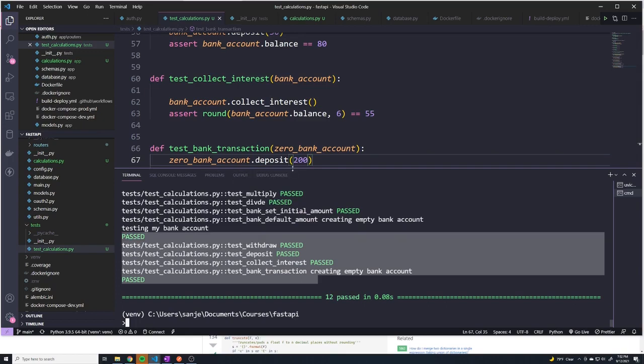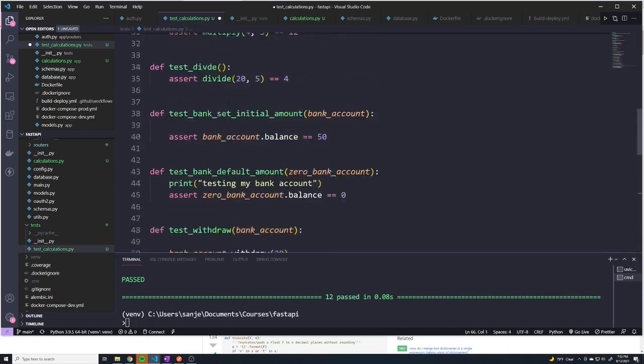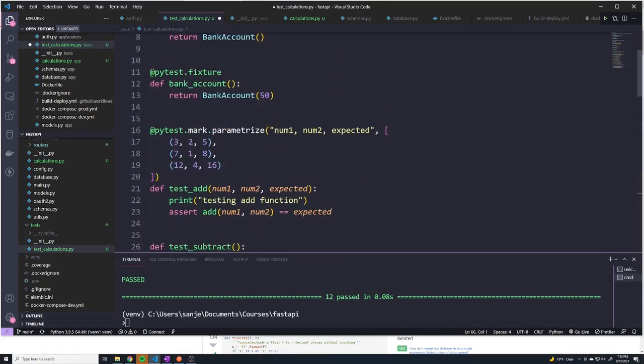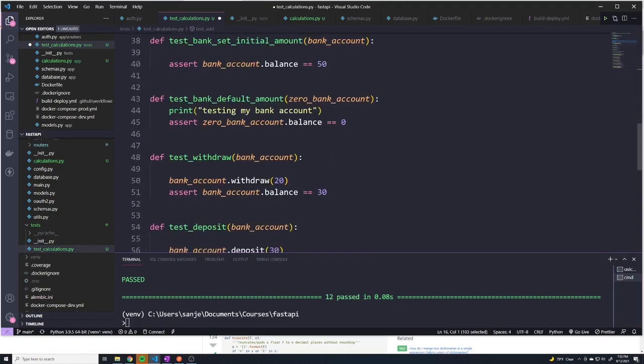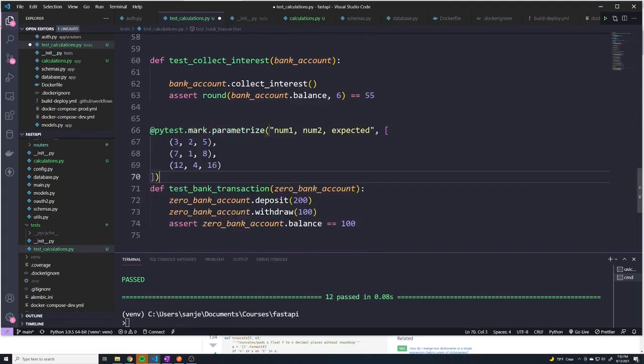But what I wanted to show you is that for this specific test case, we can use fixtures and parameterize so we can test multiple values. So I'm going to copy this so that we don't have to type it all from scratch, and we're going to create a couple of different test scenarios for this function. In this case, we're going to have a deposited, a withdrew, and we can have the expected amount.